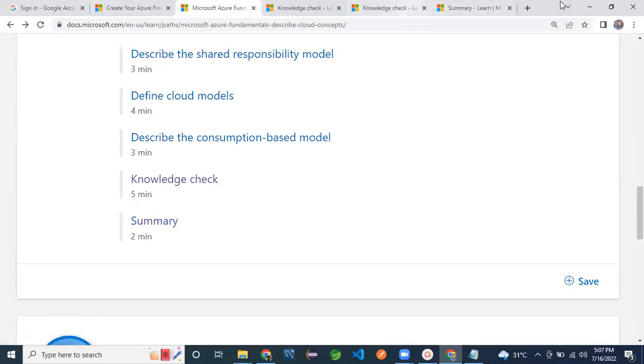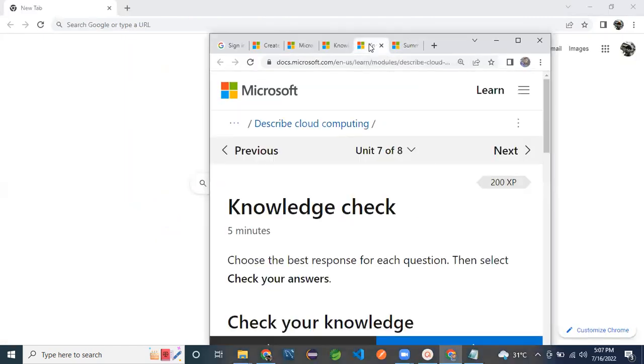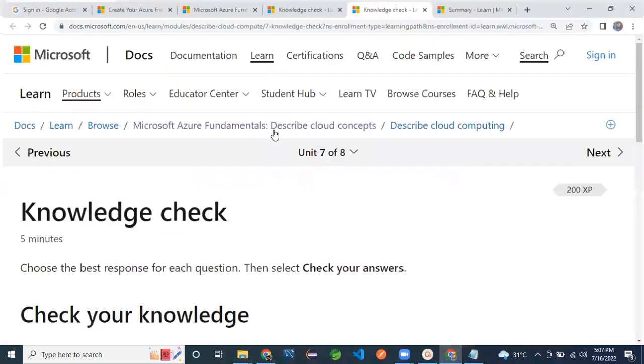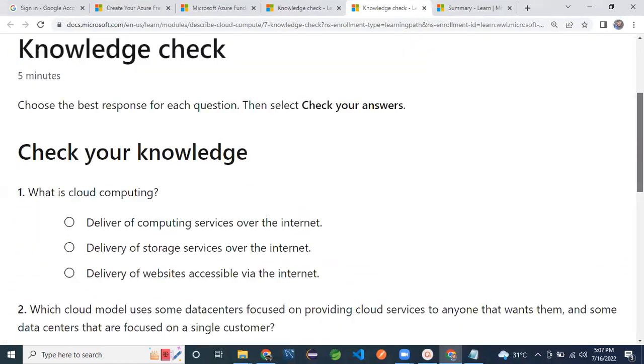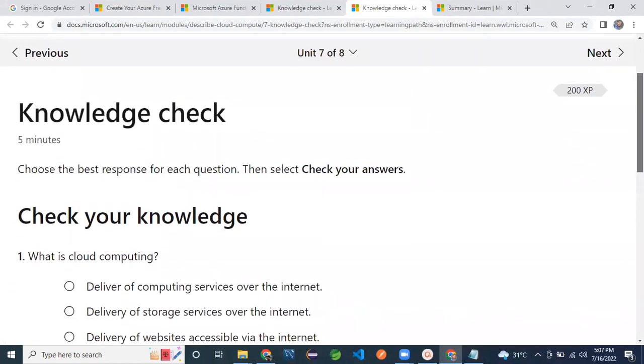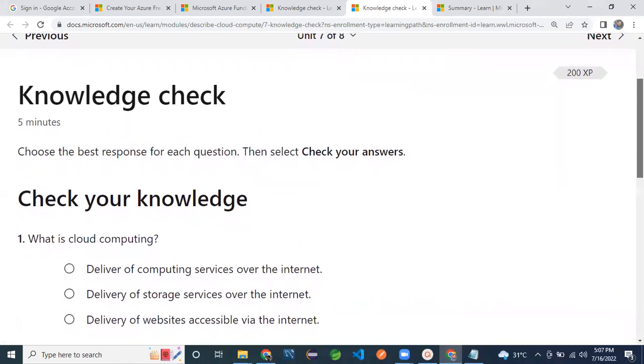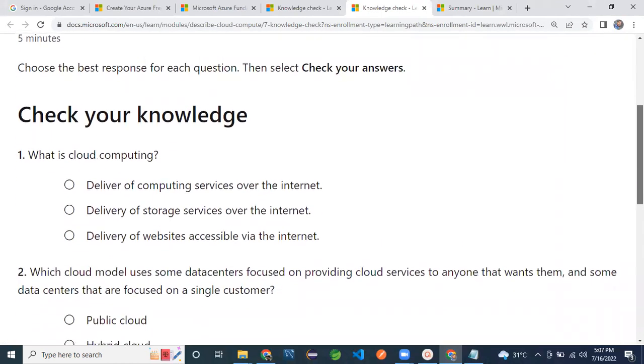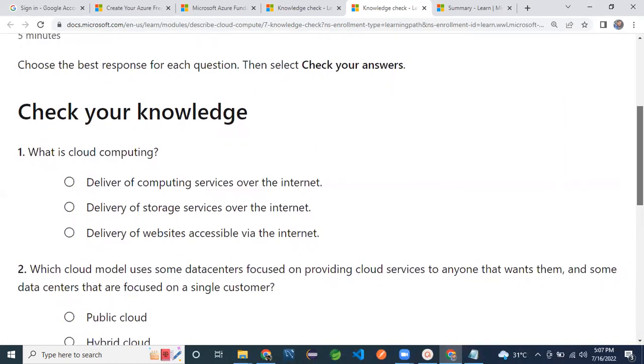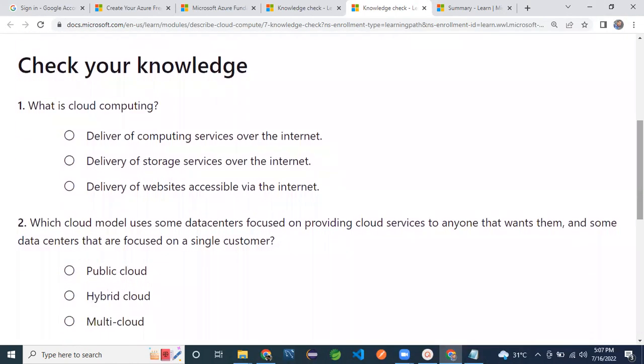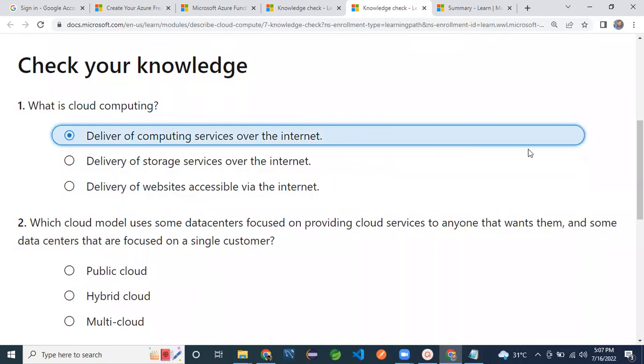The summary will help you remember, with a quick recap of what you have learned. In the knowledge check, you can cross-check the content you learned in this module and see how well you understood the concept. For example: what is cloud computing? Delivery of computing services over the internet, delivery of storage services, or delivery of a website. The answer is delivery of computing services over the internet.